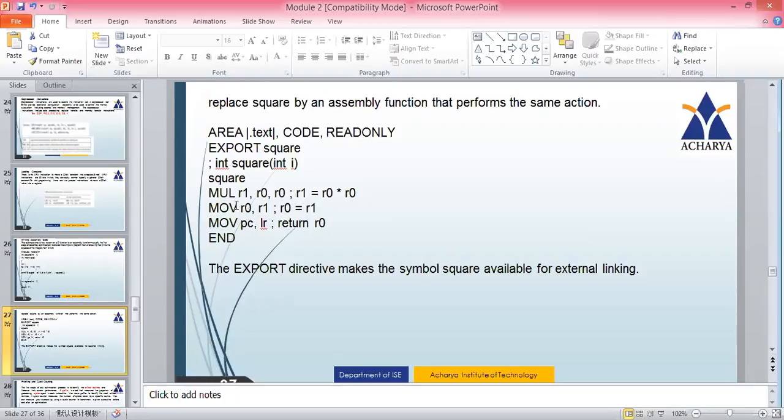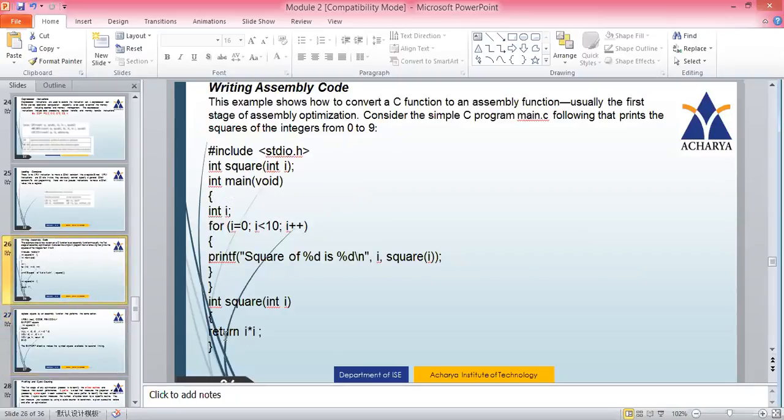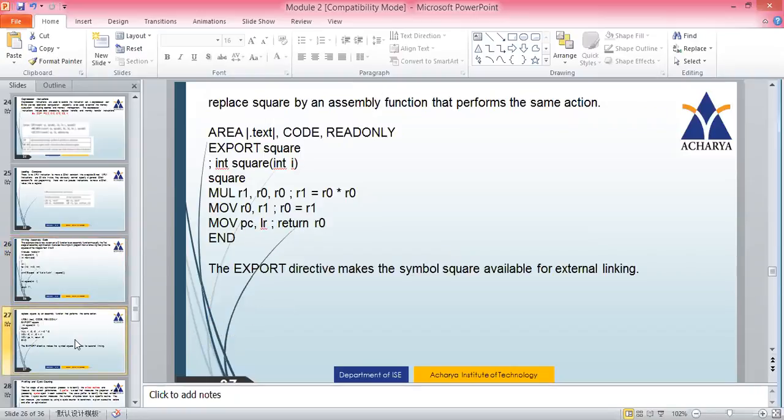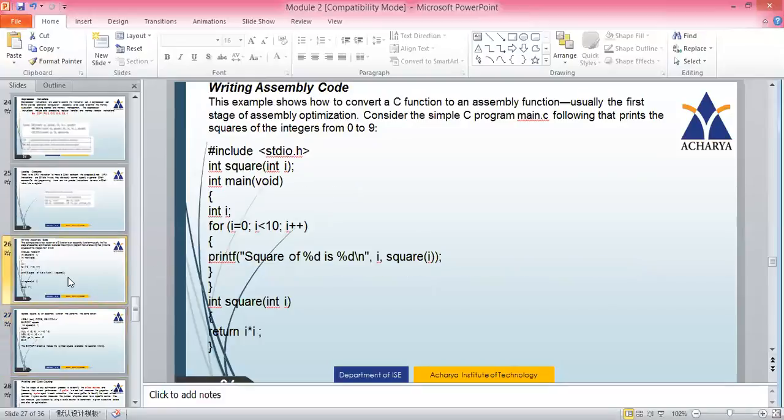Now, after doing this, what are we doing in the C code? Return. So in assembly, how you're going to return, I discussed in the previous example. The link register will always hold the address of the next instruction after the function. So whenever you're invoking a function, the address of the next instruction will be present in the link register.